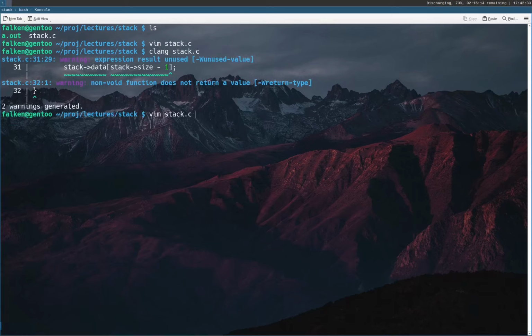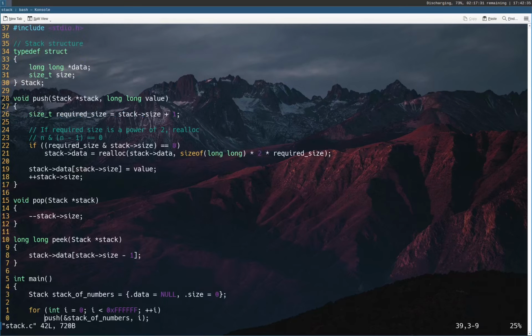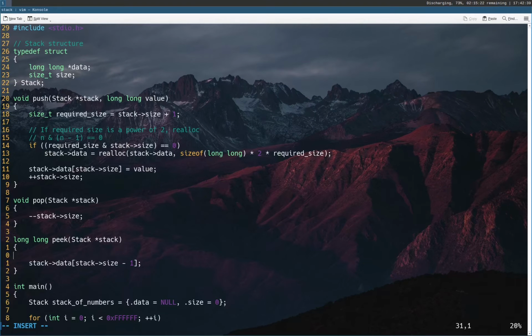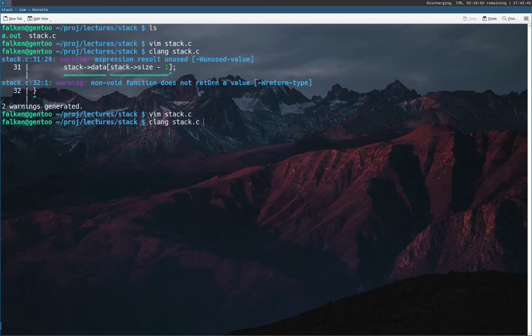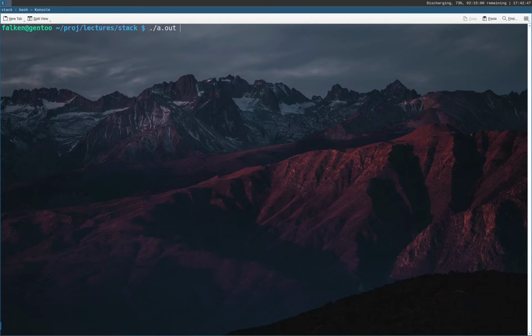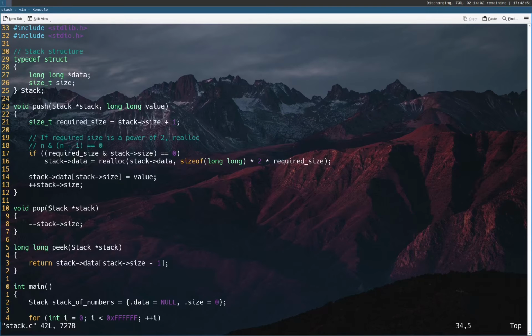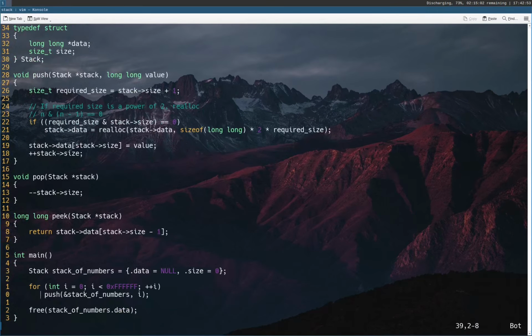Ooh, I did have a bug in here. Okay. I forgot to say return. That was silly of me. I mean, it's really as simple as that.